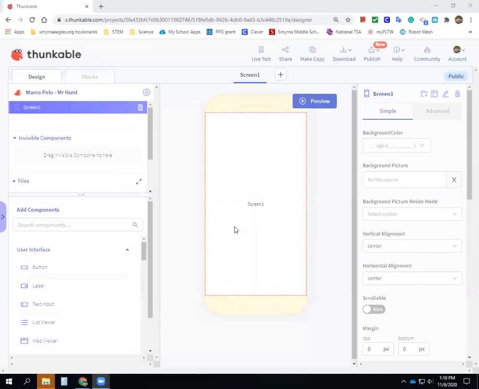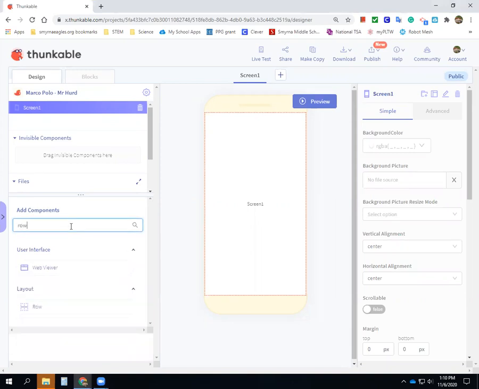Okay, guys, we're going to start with how to make this Marco Polo app. I would really encourage you guys to draw this out, make a sketch of what the user interface is going to look like. I have a copy of what I'm going to have it look like here. Let's start with a label and a row. The first thing I'm going to do is bring in a row. This is going to be for my score and my high score.